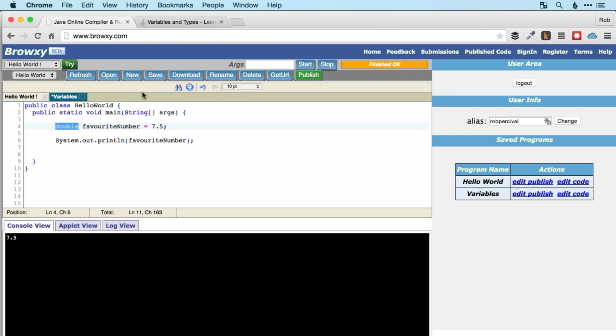So let's jump back and have a look at our boolean. And I'm just going to get rid of that code there. So to create a boolean, we just type boolean like that, and then we might have something like am I male? And for me, that would be true.